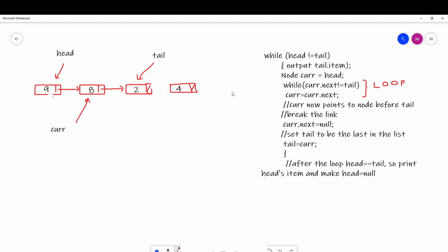Start this while loop again. While current.next, this is current.next, is pointing here. Well, current.next is not tail, but it is tail. So I'm out of this while loop with current pointing to the node immediately before tail, and I'm ready to break the link, which means I say current.next is null. Current.next is this guy here, and this has to become null and not pointing to there.